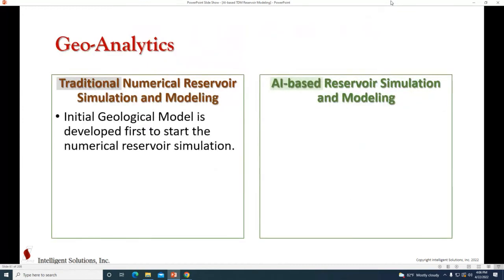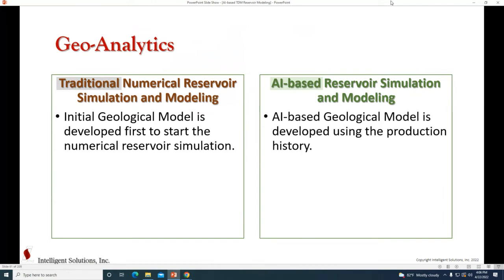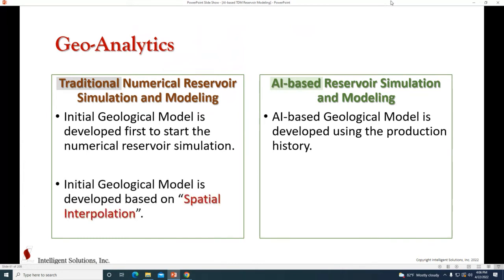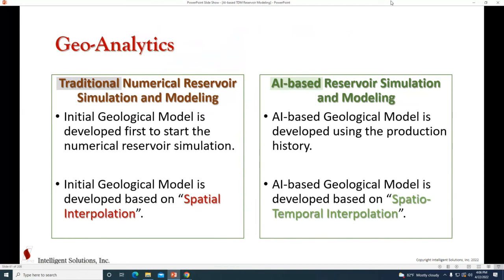So initial geological model is developed first to start the numerical reservoir simulation. This has been going on for 75 years. In AI-based, the geological model is developed using production history. So it goes exactly the opposite. The major thing in initial geological modeling is spatial interpolation. When they get two values, they interpolate spatially. The difference with AI-based is, it does the same thing, but its interpolation is not spatial, it's spatial temporal.